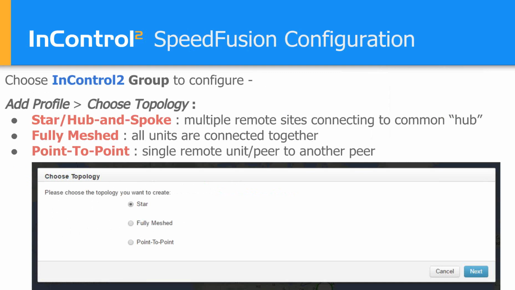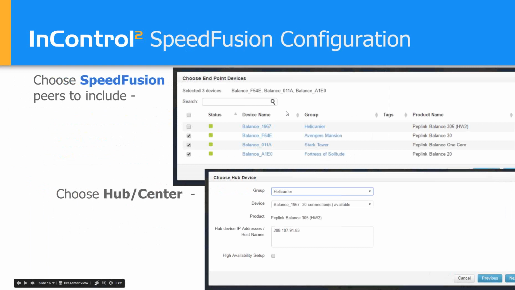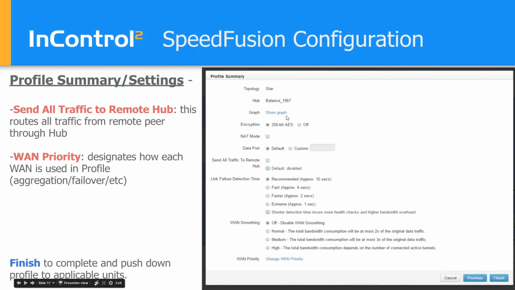So first off, we're going to go ahead and then we choose our add profile, choose topology, and like I said, we have our three options: star, fully meshed, point-to-point. Choose the SpeedFusion first, the endpoints that you're going to want it to have. And then in this case, we're doing an option of hub and spoke, and then you choose your center device. And then we kind of get into the same basic settings that you would see within the balance interface.